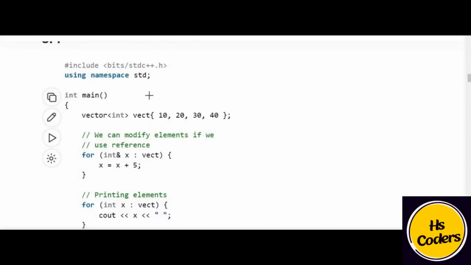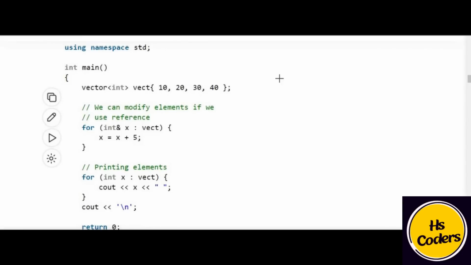So we have our main function. Inside of this we have a data type of vector. Now vector, you can say, is also a type of array, but in array we have to define the number of elements which we want to store inside an array. But in case of vector, you don't have to define the number of elements you want to store in vector at the time you are creating a vector. So here we are creating an integer type vector having 4 values, 10, 20, 30 and 40.